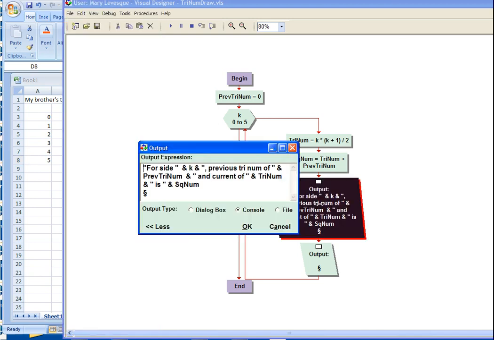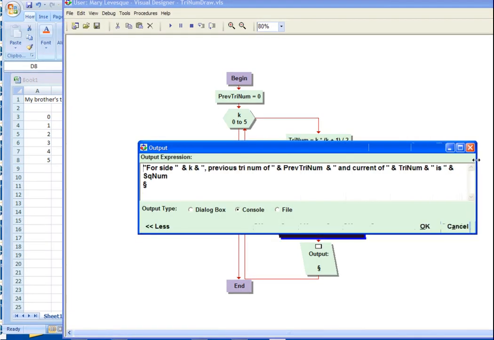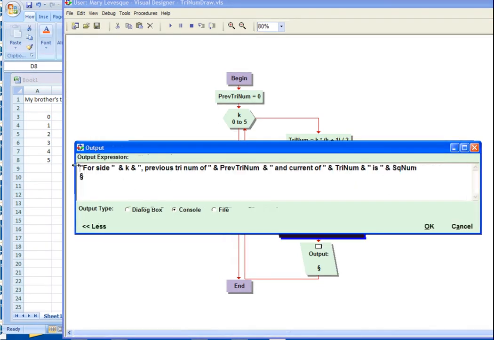Let's take a look at that. For a side of 0, previous trinum of 0, and current of 0, the square is 0. I did construct this one phrase at a time. I didn't worry about the accuracy of the output. I just worried about getting it to show up correctly. I'm happy to say it actually did each time.